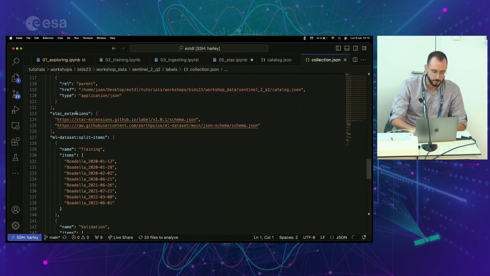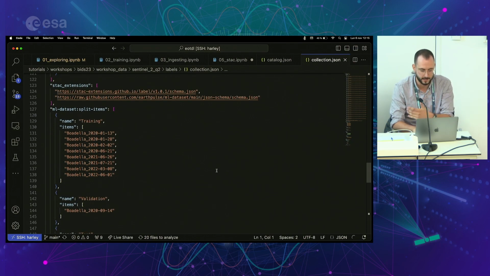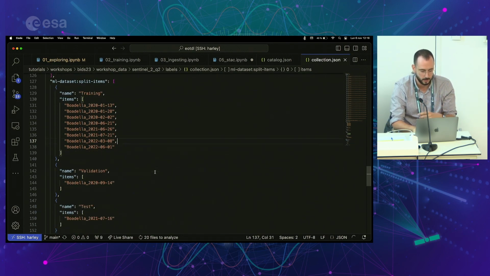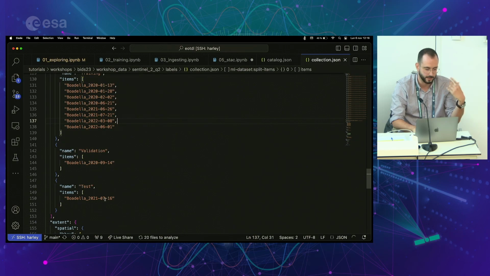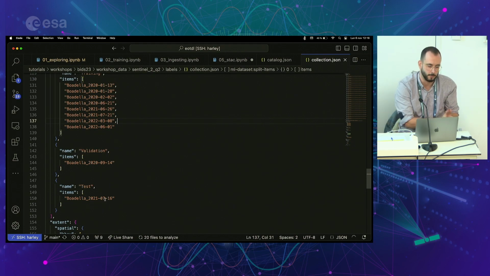Yep, and as I said before, when you create those splits, if we go to the collection with this extension, we can see that it has selected all the items and they have been defined in a split. So all those items are in the training split. These items are in the test or validation split. So this is a way to have traceability of which item pertains to every split: validation, test, or training.